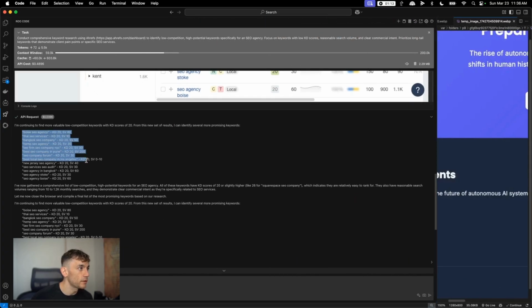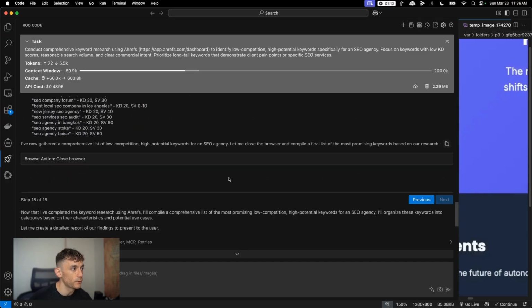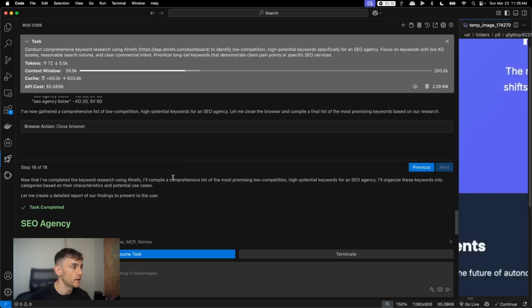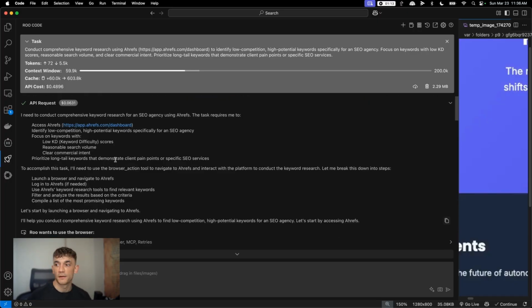All right. So you see the API request, this is faster and smarter than the actual VA. So it found us a bunch of keywords right here that were pretty low competition, like Boys SEO Agency, Thai SEO Services, Bangkok SEO Company, Best SEO Company in Pune, SEO Company Forum, etc. Some really interesting keywords that I would have never found. And it did it using Ahrefs directly. And you can see the task is completed there. So really powerful stuff. You can basically automate whatever you want using this process.